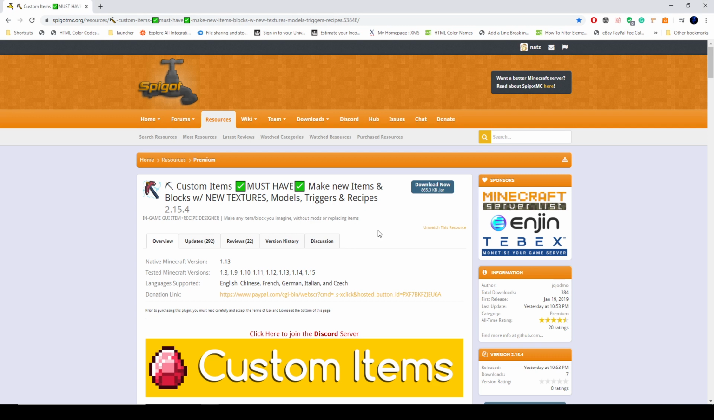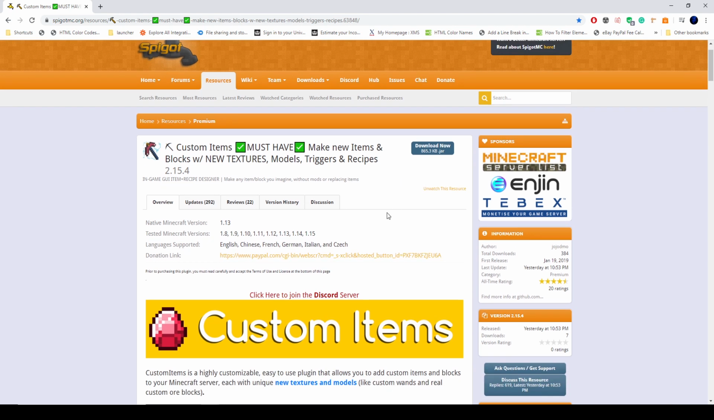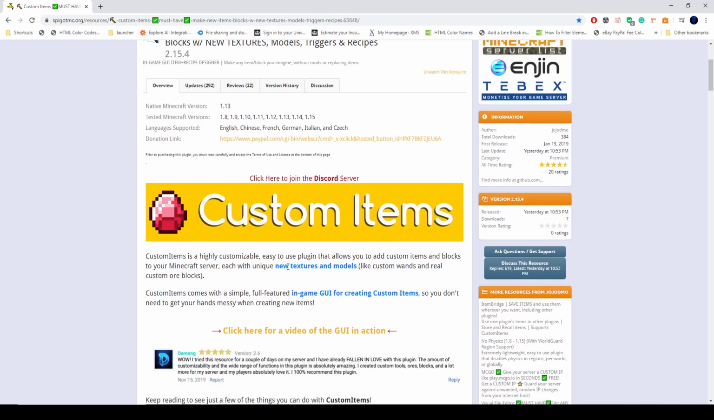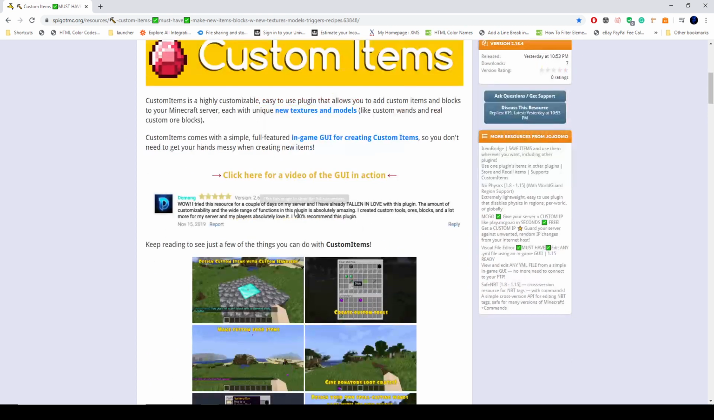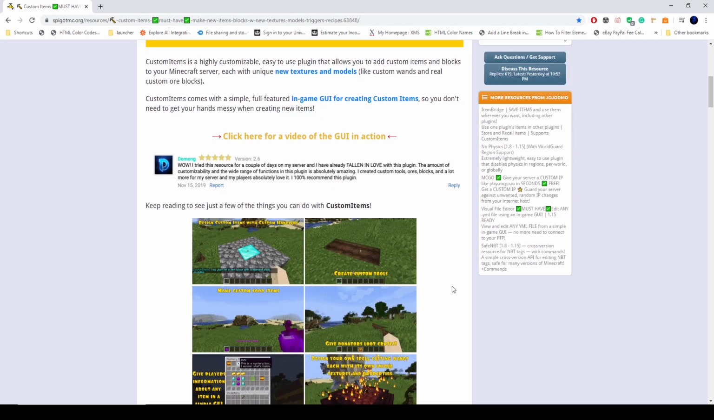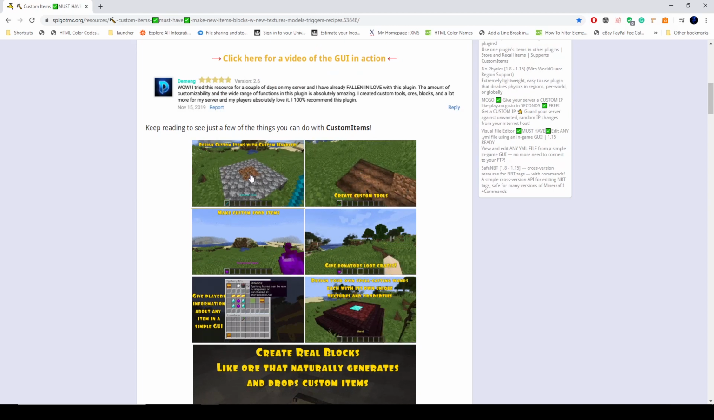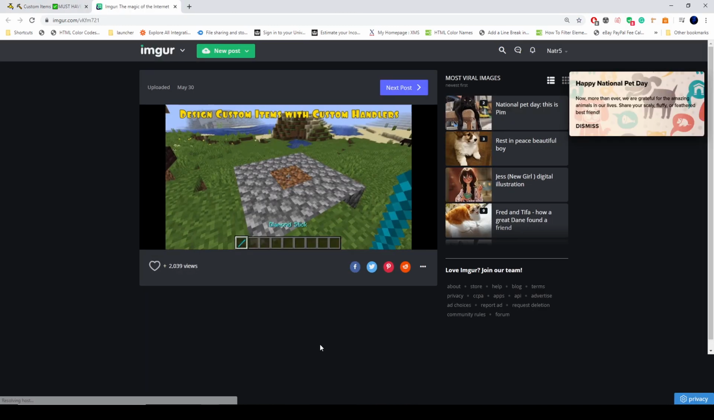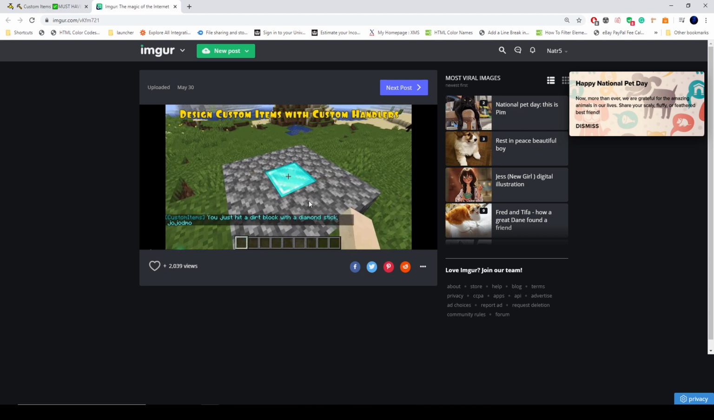Now, this is a Spigot plugin. It is a premium plugin, you do have to pay for it, but it's extremely powerful in the way it works. It allows you to add new items with custom textures into Minecraft. Like if we have a quick look at some of these images, there's a diamond stick that makes a block of dirt diamond.